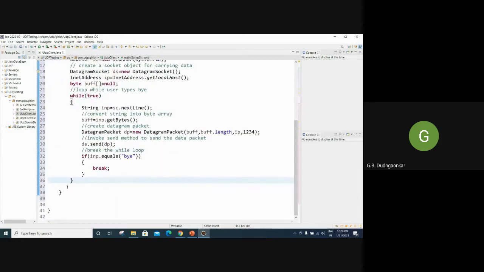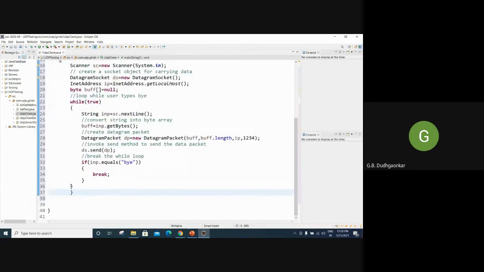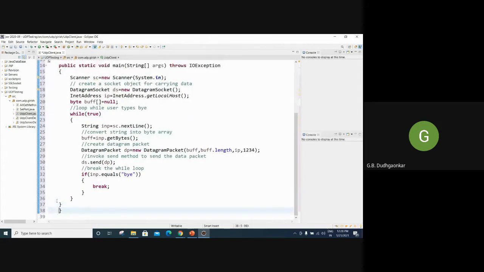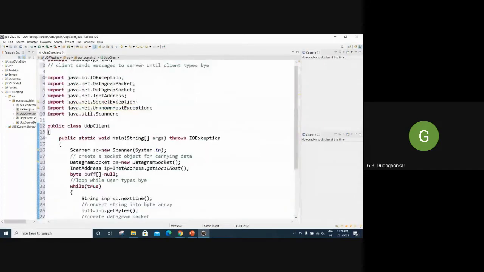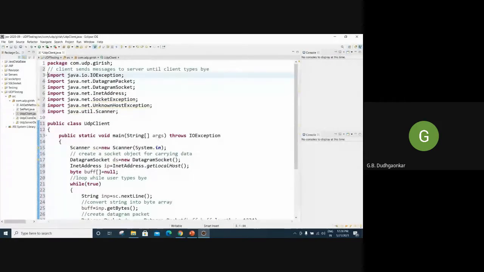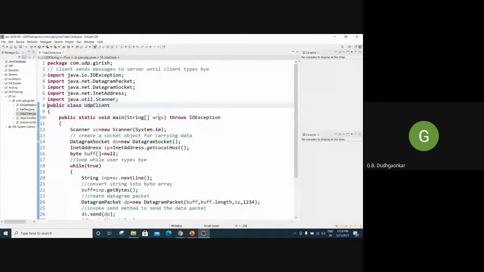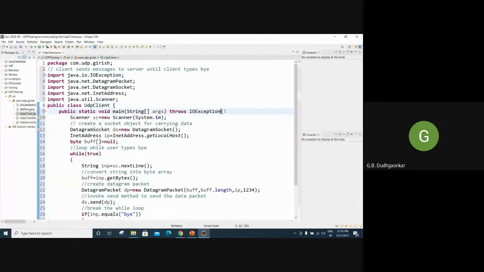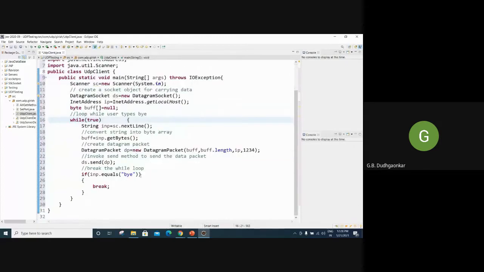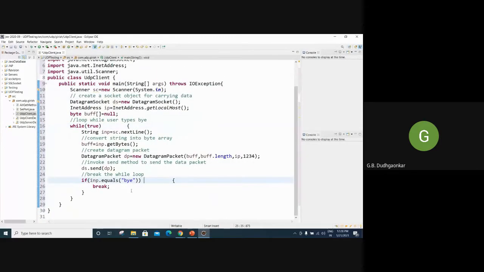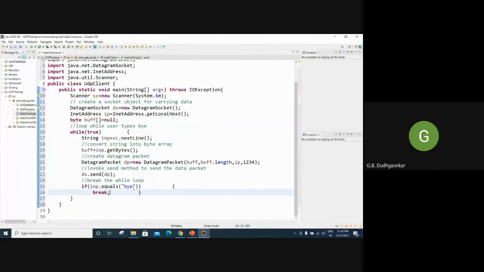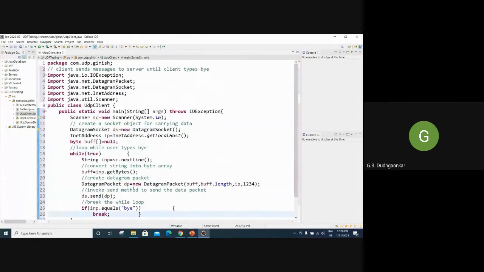So this may be the client side. I hope you take the screenshot. These are not used, I will remove them. So now this will be the, I will get more lines here. So this is the complete client side code.